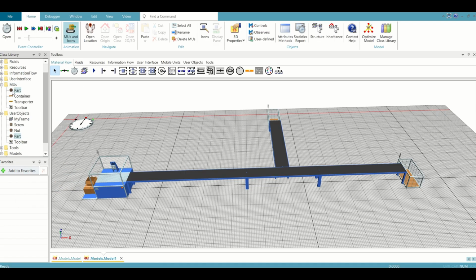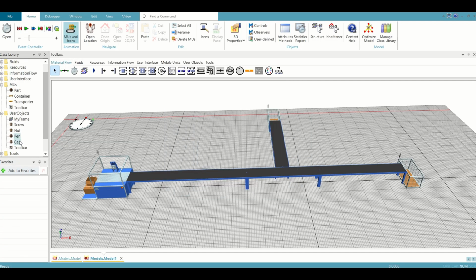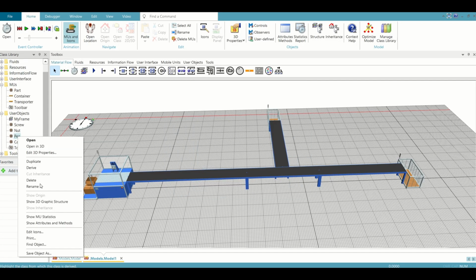So I go here and I duplicate this part and I duplicate this part here. By duplicating the parts, I will open a window of the part and I rename this, say, pen. Okay, a pen, and I'll make this a cap. So we have 2 items now. I have a pen, I have a cap.